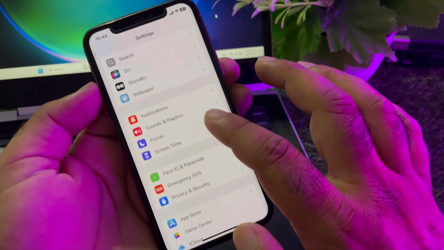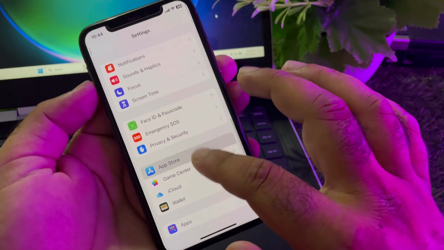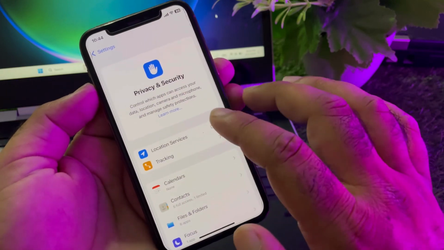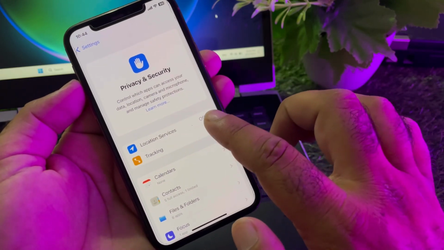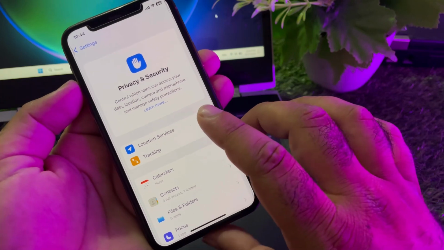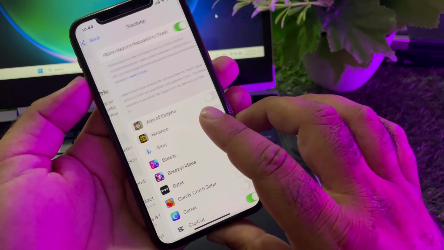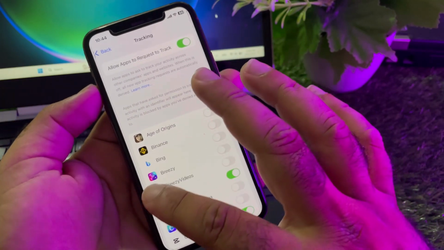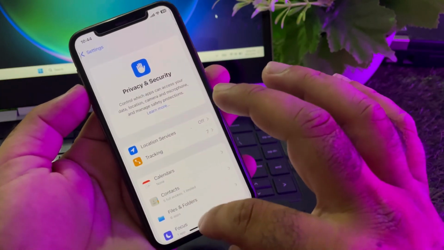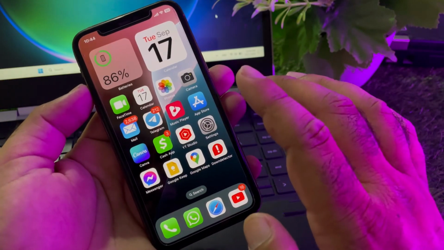After this, click on Privacy and Security, and here is the option of Location Services, so you may turn off Location Services. Then click on Tracking and turn this off from here also. Then you may go back and restart your device and check that your problem is fixed.